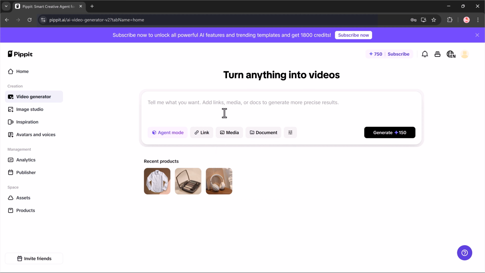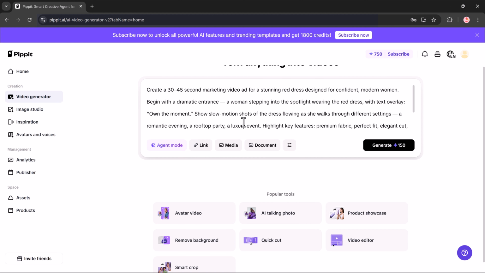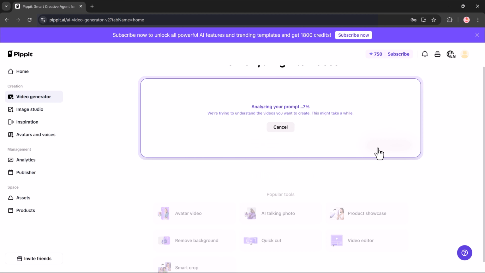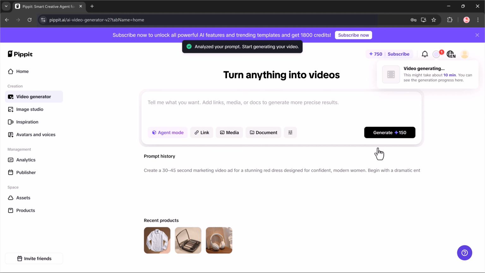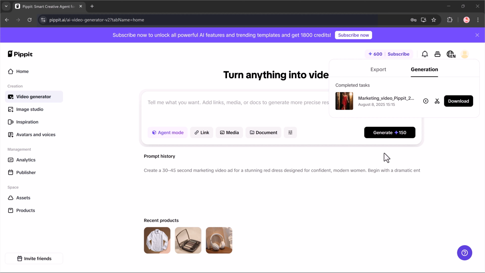For my first example, I'll type, I want to create a 45-second marketing video. After entering the prompt, I can select a style mode, such as gentle mode or light mode. Then customize the settings and hit generate. The AI will start creating the video, and in just a few moments, it's ready. Let's play it.